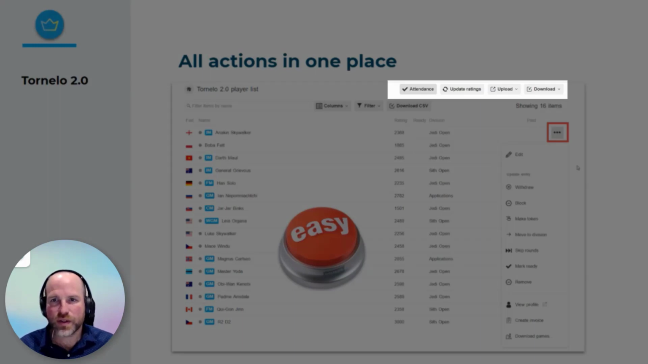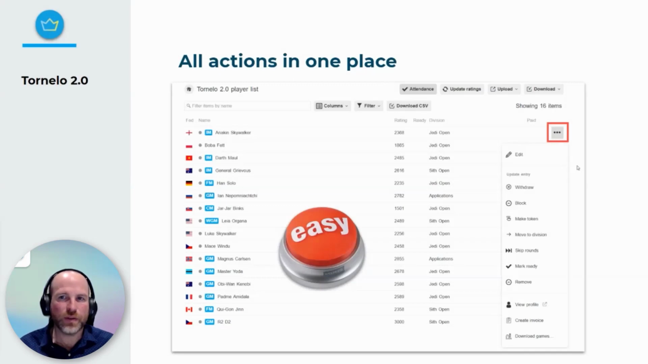buttons which give you actions on the whole, like on the player list. You might want to update everybody's rating because they entered a month ago and their ratings aren't up to date. So you can update their ratings by clicking the update ratings button. This is what happens at the top level.